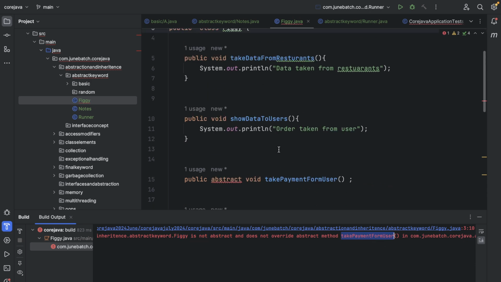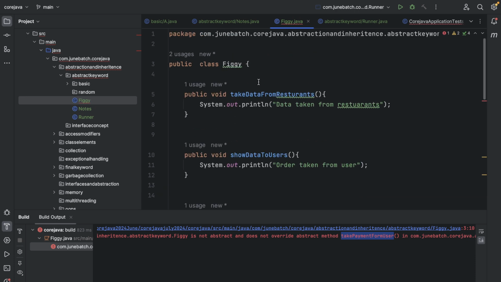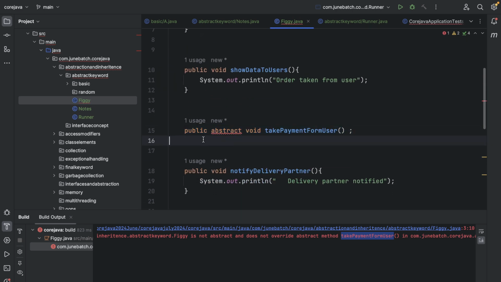Because this method, if I inherit from a parent, right? If Figgy is extended by some other class, right? If Swiggy extends Figgy, then Swiggy will get this abstract method, right? Then Swiggy needs to override this method. Then only it will be able to handle it.